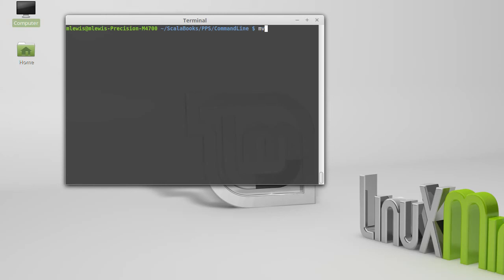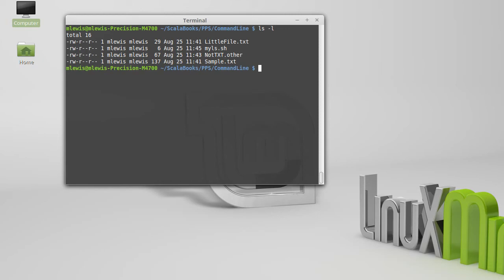The first one is mv, short for move. You'll note that a lot of the command line commands are named basically by taking what would have been the full English word and just taking out all the vowels. Not all of them, but that's a standard theme. So move, and when we run move, we have to give it two arguments. It's interesting to see what happens if I don't.